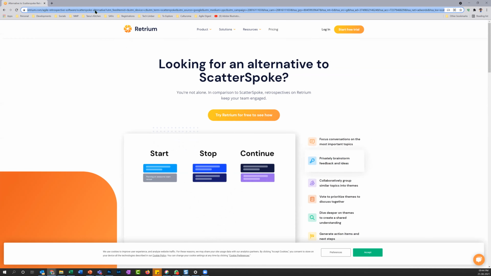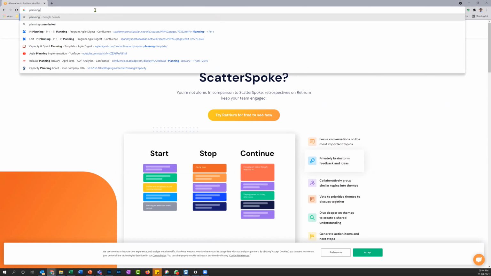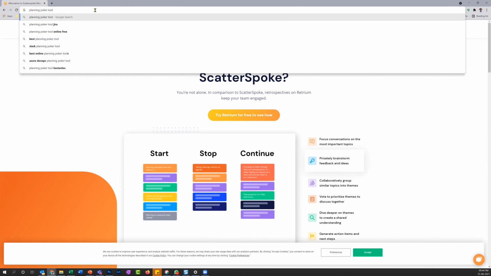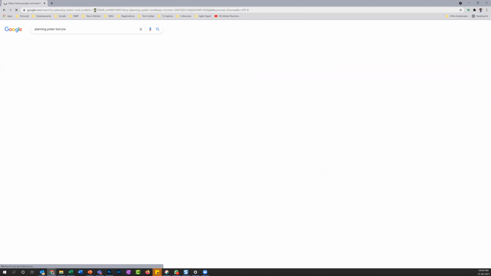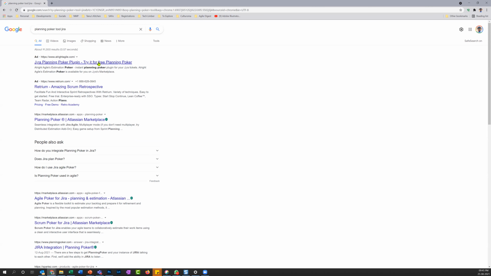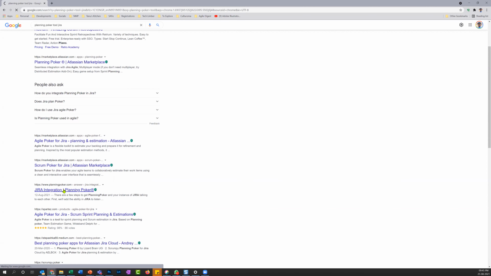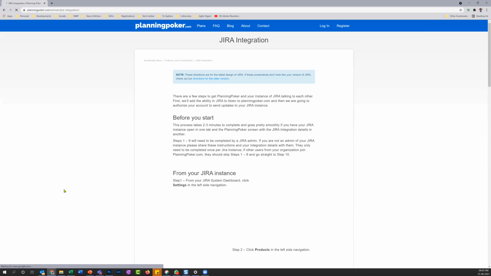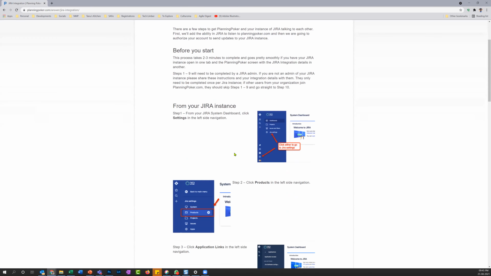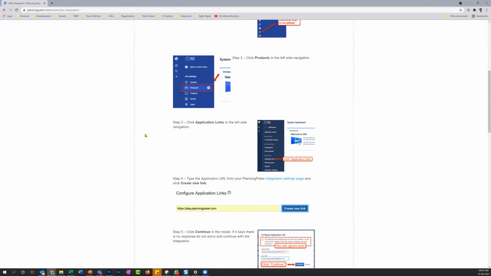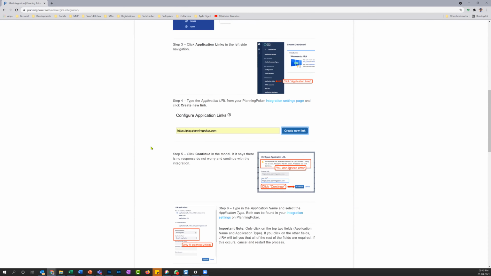If you just search planning poker tool, you will be able to get it. Jira is also showing Jira planning, that's a plugin. Yeah, but there are many marketplace apps, Agile Poker for Jira or Scrum Poker for Jira. Planningpoker.com is also there. They also have integrated with Jira. So you can do that. It's not with Jira's core thing, but this is actually a plugin.